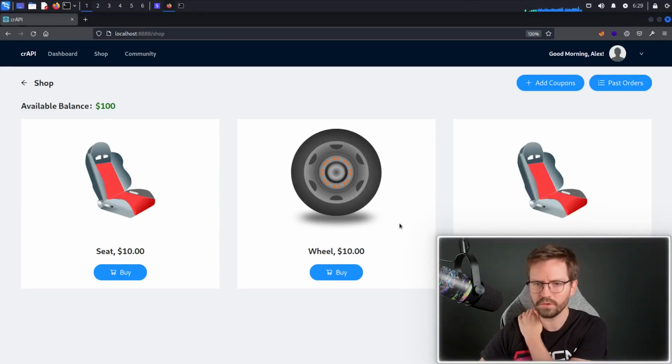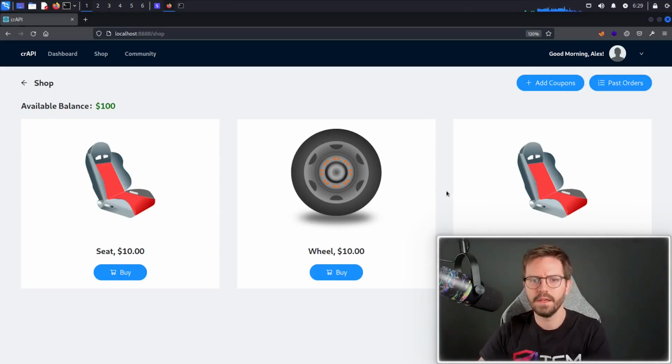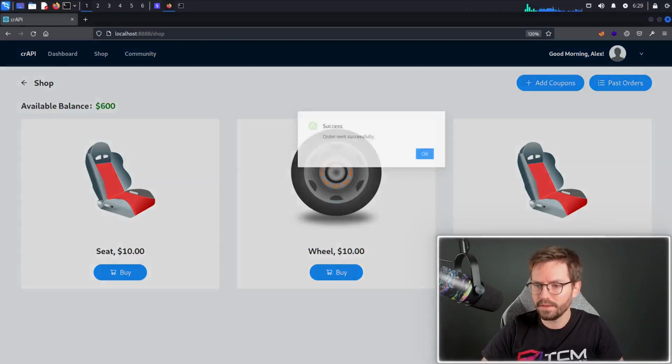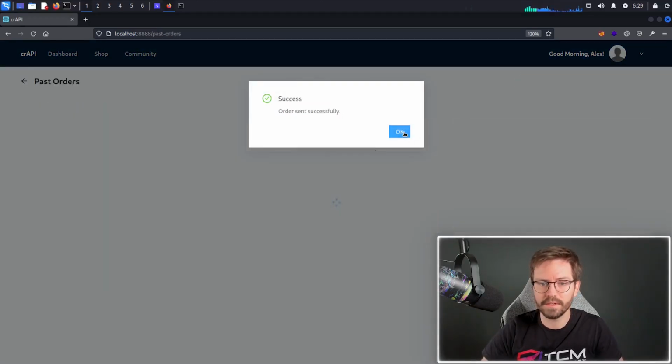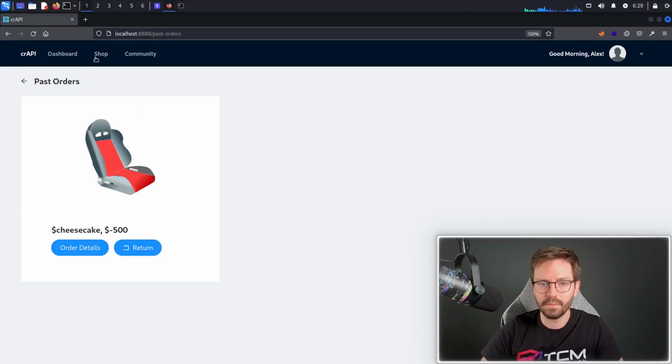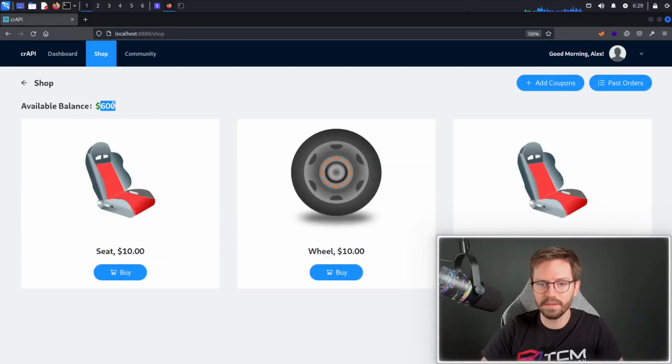All right, I'm not sure what happened there, but I switched off my proxy and then refreshed, and it seems to be okay. So maybe it's a problem with how Burp Suite is connecting to the application. But anyway, we can see that our new product was created and it's -$500. And then when we click buy, we get success, order sent successfully, and then we come back to the shop and we can see that our available balance is higher.